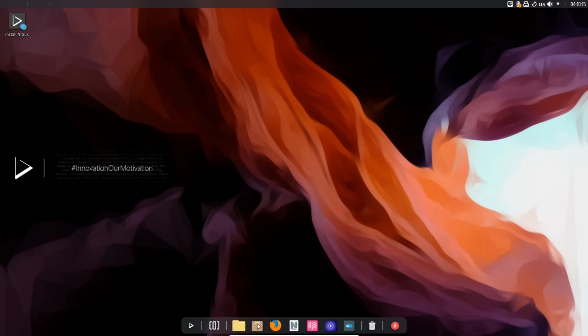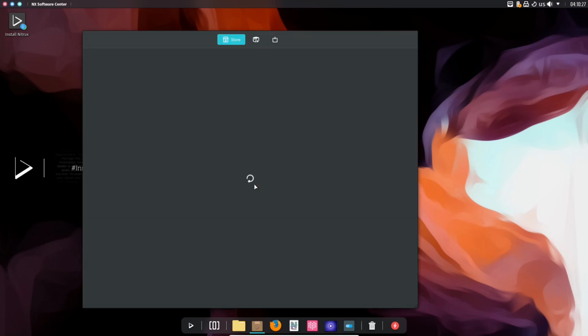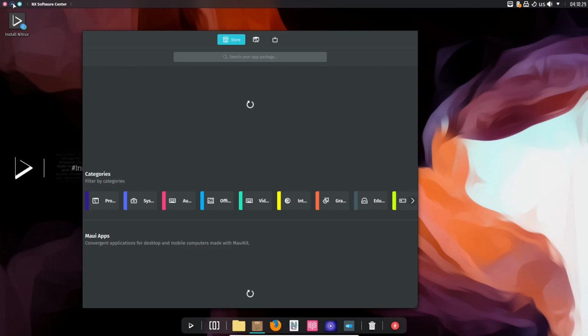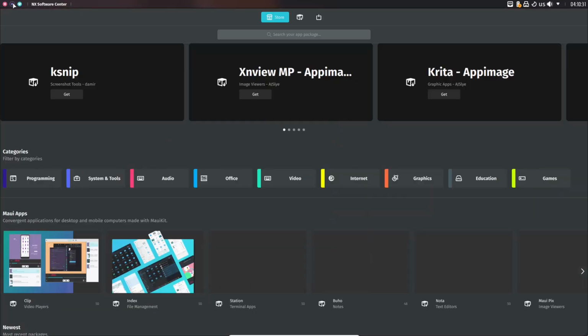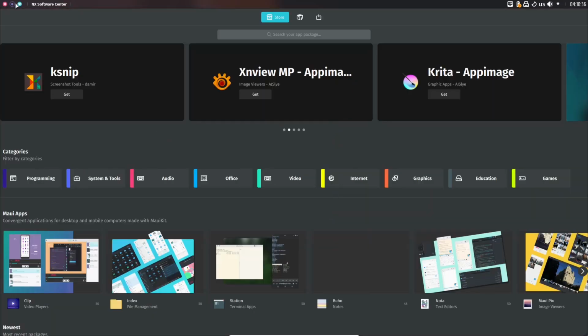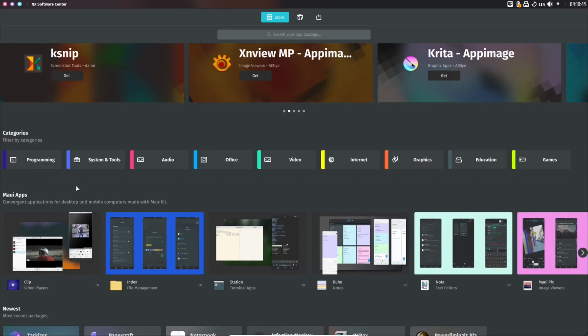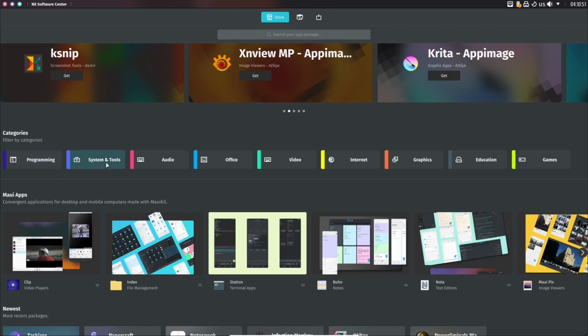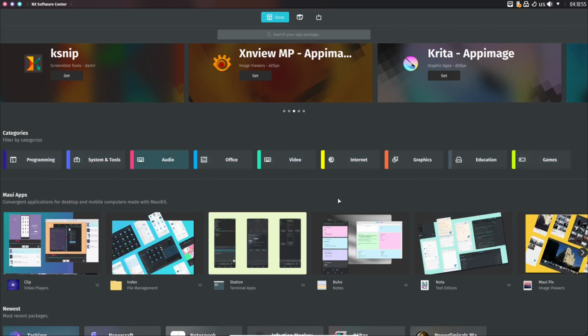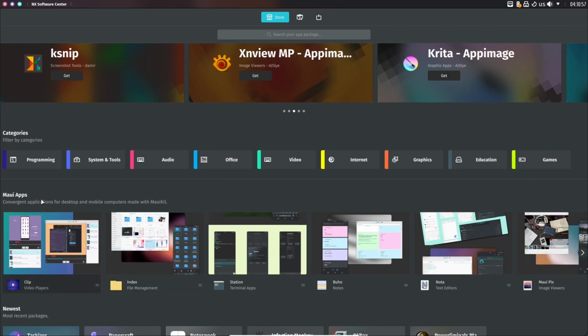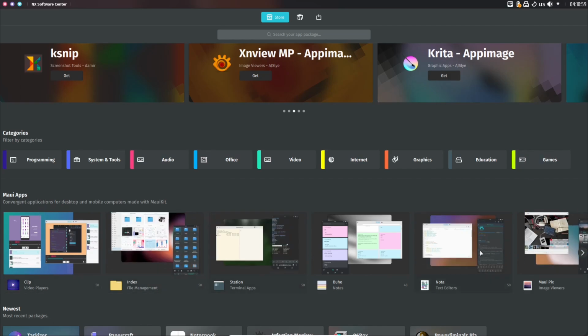And then if you come back down to the bottom, you've got your Nitrix store. Let's go ahead and open that up. And we will go ahead and maximize that so you can see everything. And we will give it just a second to populate everything. And everything has been populated. And you can kind of take a look around here. You've got programming, system tools, audio, office, video. You've got categories right here. And then you've got your MAUI apps right here that they're working on.